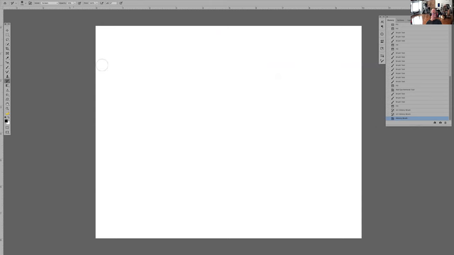And a couple of things on brushes. If you want to do a shortcut to make your brush bigger or smaller, use the right or left bracket keys, which is right next to the letter P. Hit the left bracket key to make it smaller, the right bracket key to make it bigger. Or if you're on a Mac, you can hit Control Option and slide left and right.